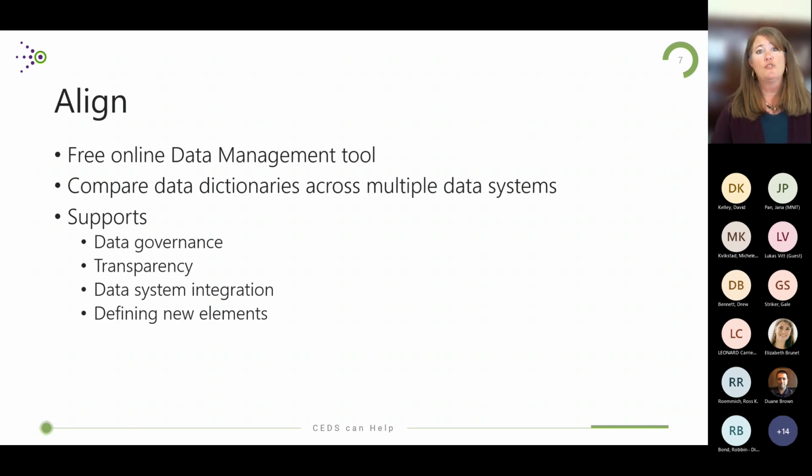It is also used for transparency. I probably don't have to tell all of you about the importance of transparency because you are dealing with education data, but for legislators, researchers, parents, students, if you're post-secondary, anybody like that, to understand what data you might be collecting, how it's defined, all of that is available by using the Align maps.